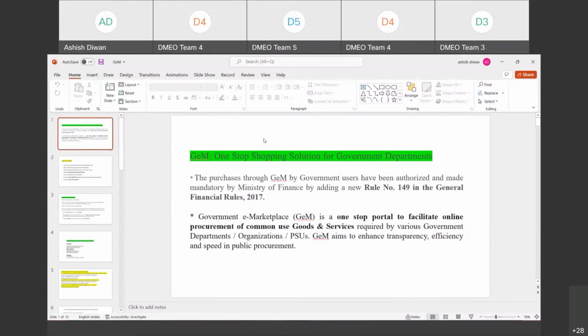Okay, I have made this PPT. I am working on GeM for the last 2.5 years. I'm starting with what is GeM. GeM's full form is Government e-Marketplace, one-stop shopping solution for government departments.